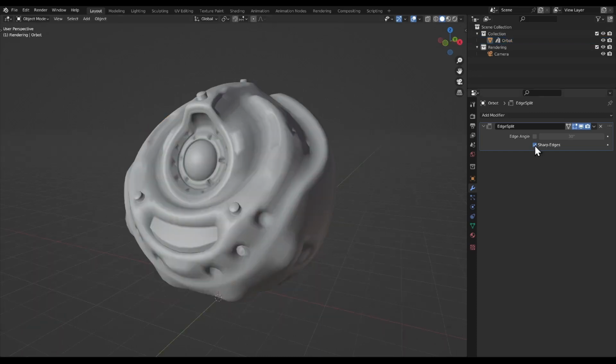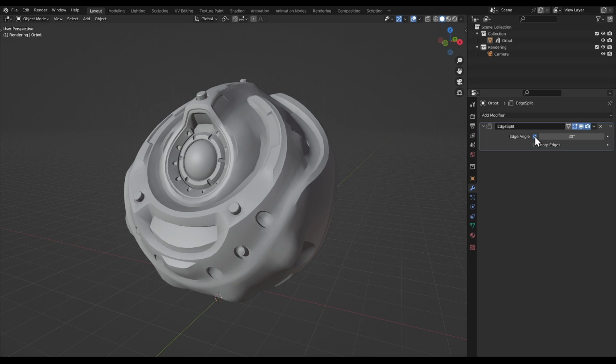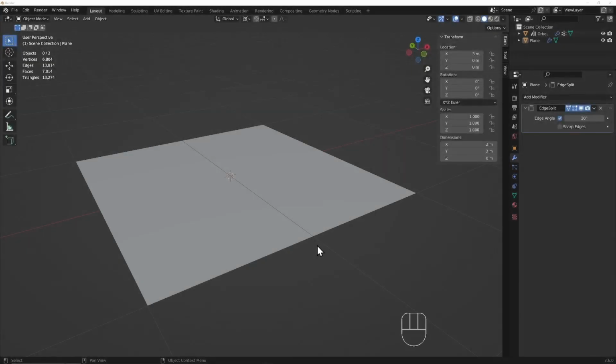I'll deselect it and just enable Edge Angle. The default is set to 30 degrees, which means any faces which meet at an angle greater than 30 degrees are treated as a sharp edge. Enabling face normals is a good way to see what angle faces meet at.